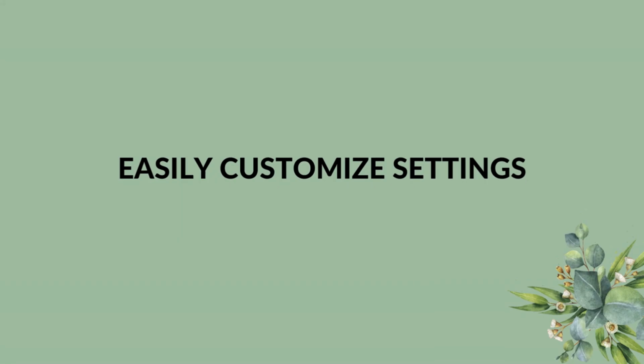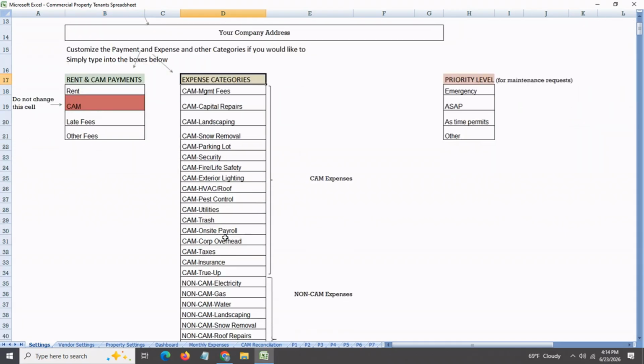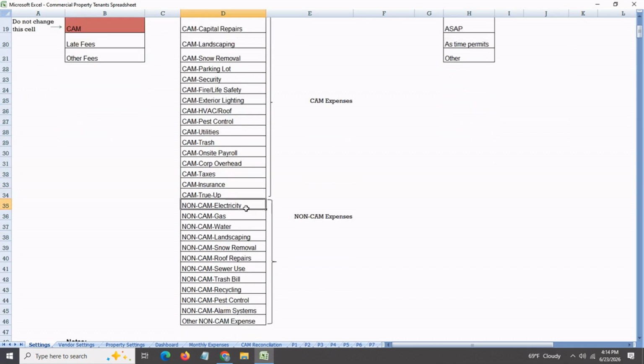Now we come to the very first tab. This is the settings tab, and this is where you can change the company name and your company address, the fiscal period if you like. You can also customize the payment and expense categories such as rent, late fees, other fees. You can also customize the expense categories. Some of these have been set up as CAM and the others as non-CAM. You can change any of these categories simply by going in and typing over them.